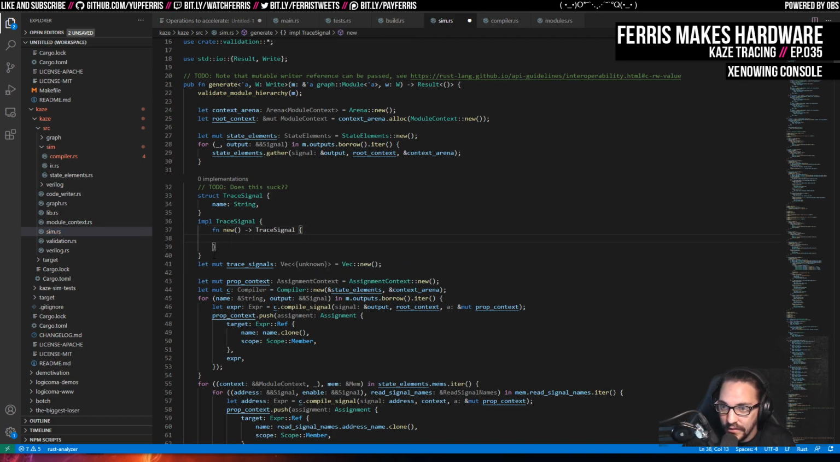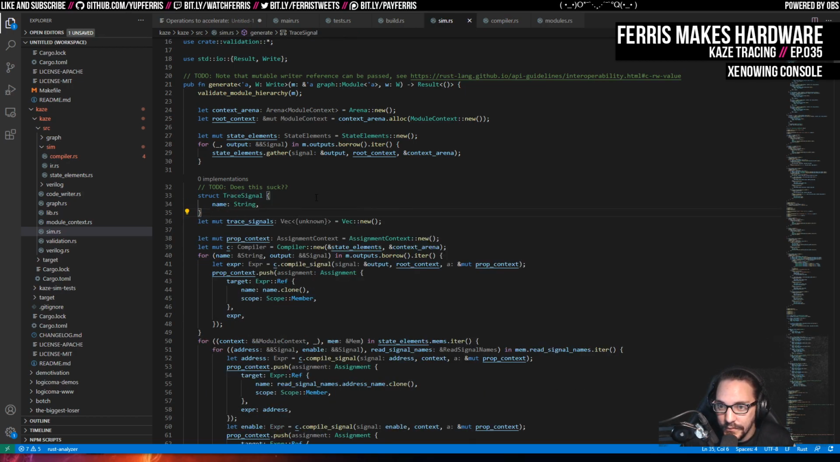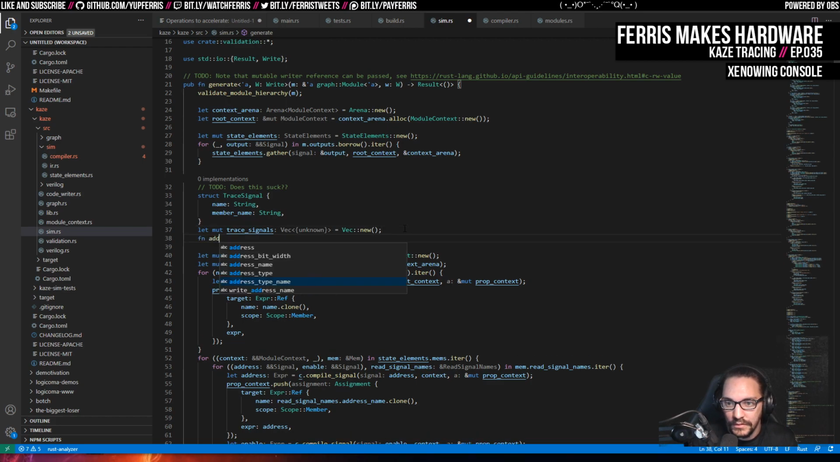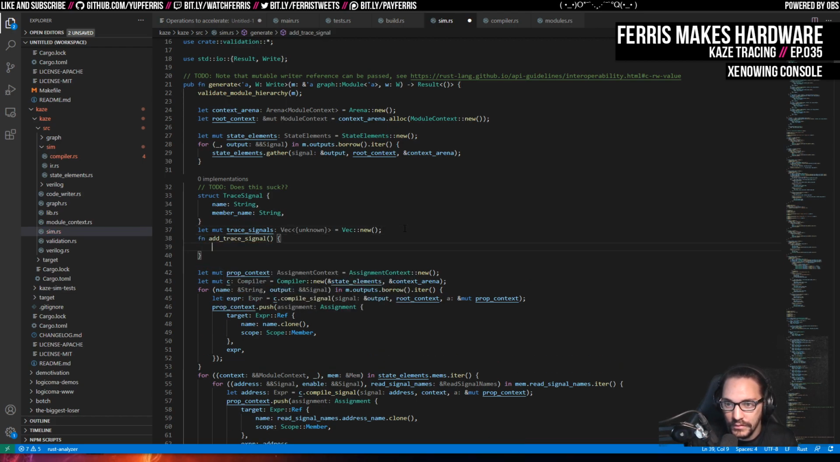And then, let's see. What do I want this to be? Member name. You just do whatever you need to, and then you either leave it or you lift it out. But this stuff is really nice to just throw something together like this and then clean it up after.